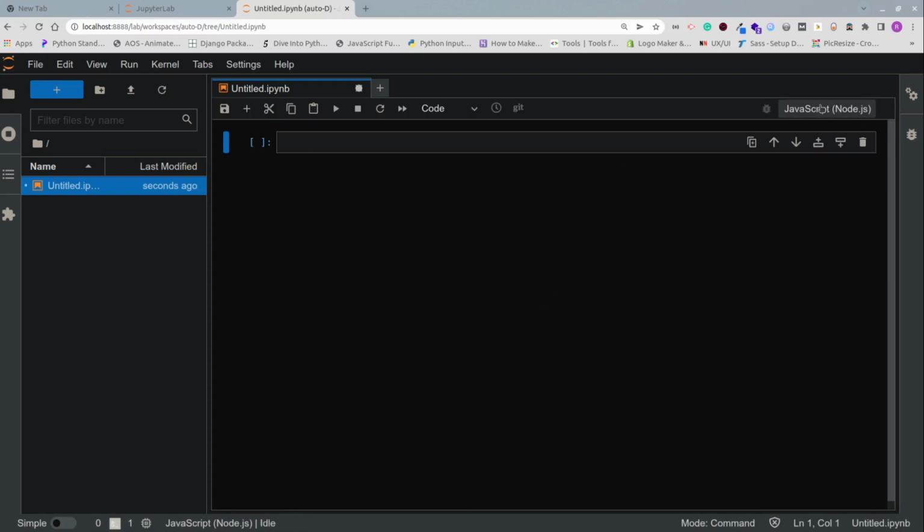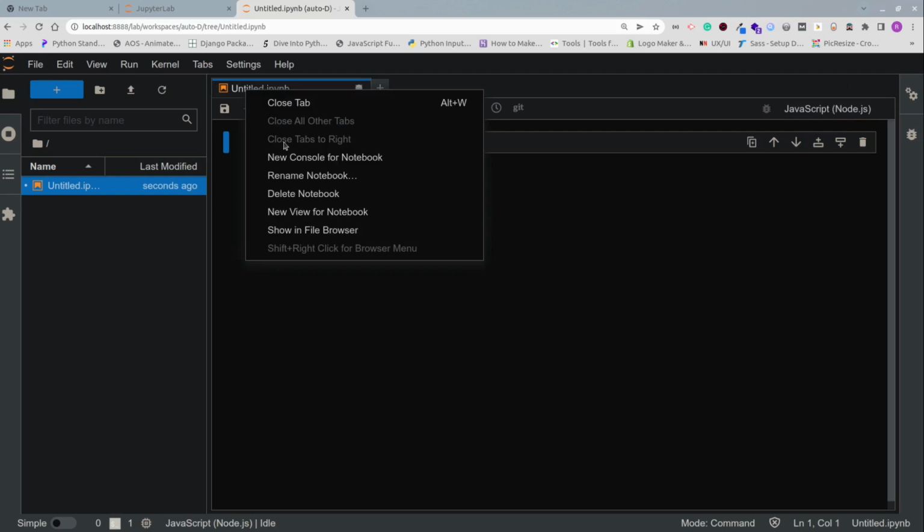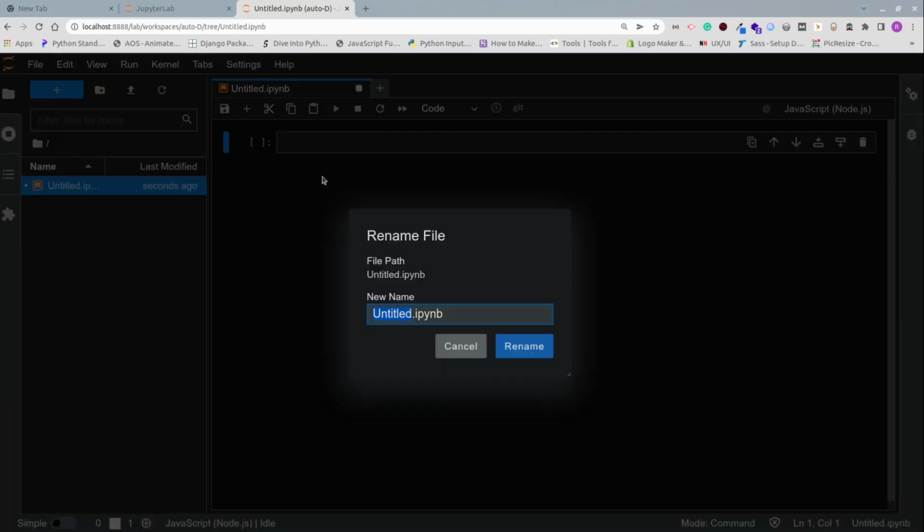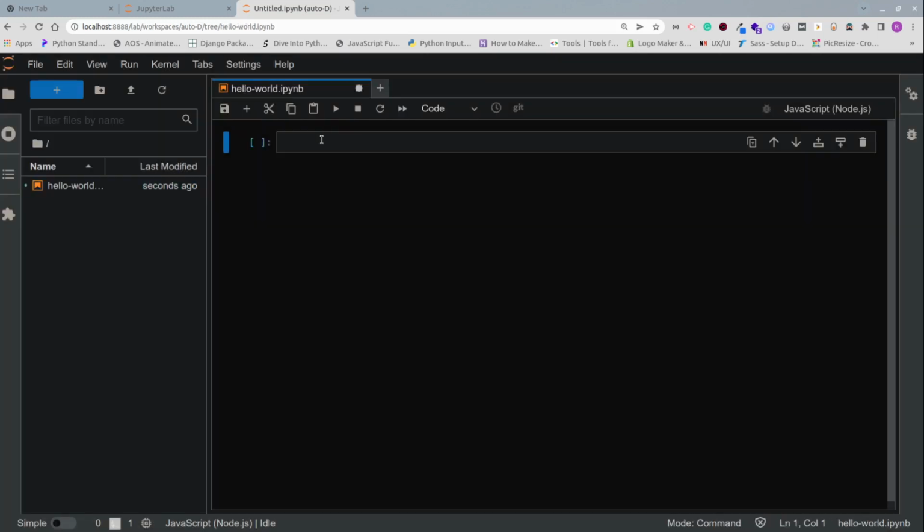And yes, you can always confirm the kernel you're running at this point. And if you have multiple kernels installed, you can always switch from kernel to kernel just by selecting over here. So let's rename our file to hello world. Again, the name of the file doesn't matter, it should be something to do with the program you're writing.